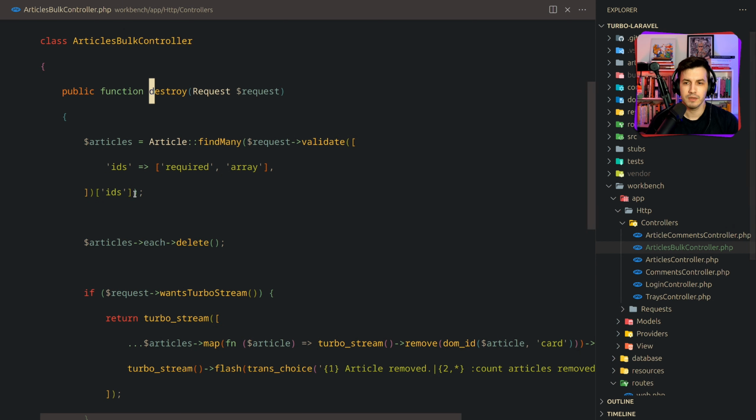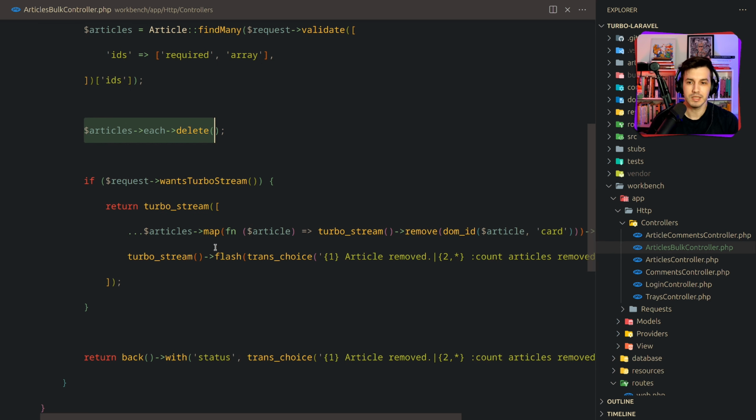If we check out the implementation, we can see that it's just a regular Eloquent find many. We are validating the input. We are expecting a list of IDs and it's required and must be an array. Then we are plucking just the IDs and passing that to find many to find the articles, and then we are calling delete on them.